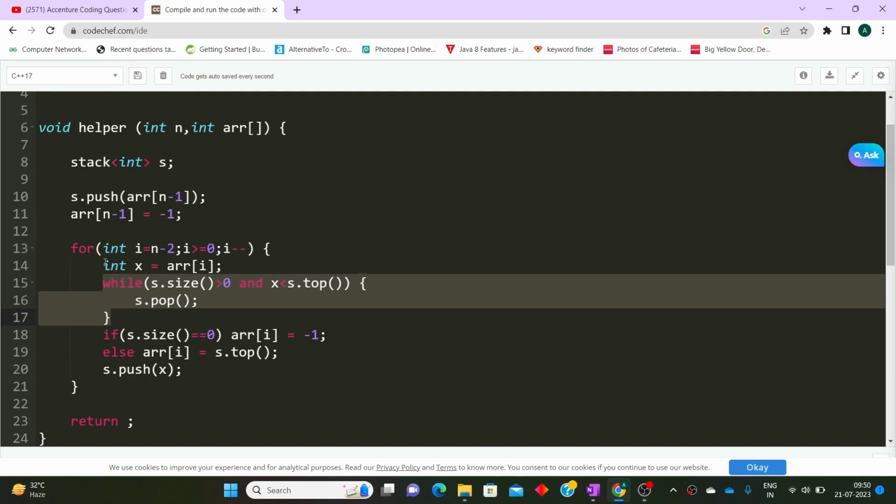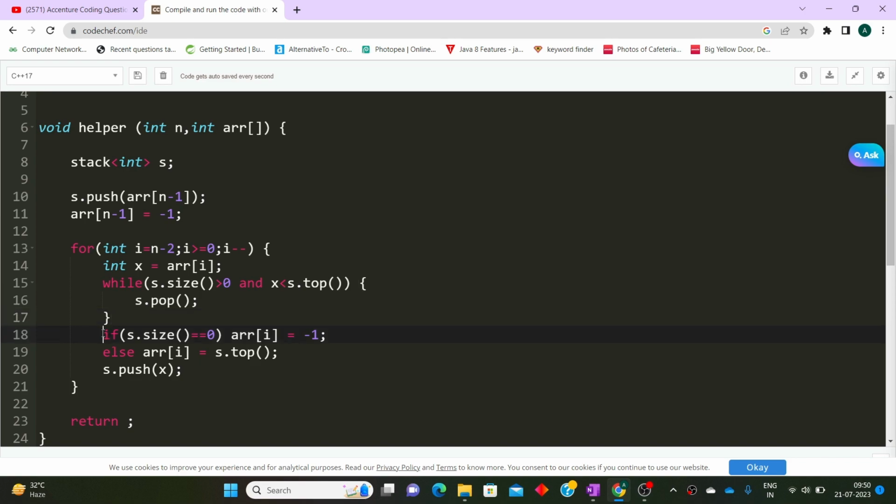Okay, next we have our current element. Now once we have popped all the elements from the top of the stack which were greater than the current element, once this while loop is over, it means either our stack will be empty, or the top element of the stack will be less than the current element. So if our stack is empty after this particular loop, it means that there is no next smaller element present in the array on the right side of the current element. So we'll simply update our current element of ARR with -1.